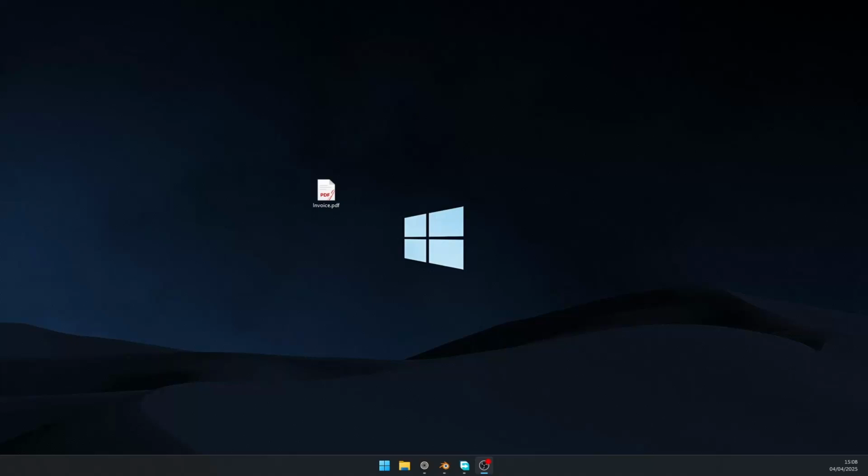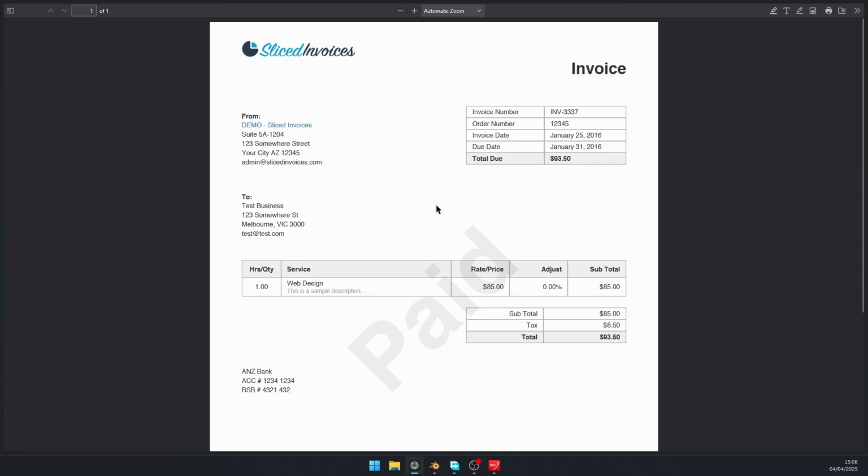Hello guys, so today I'm going to show you how to edit a PDF. So imagine, for example, you have an invoice PDF like this, and if you open it, you get a PDF like this. You see, it has an address, another address.